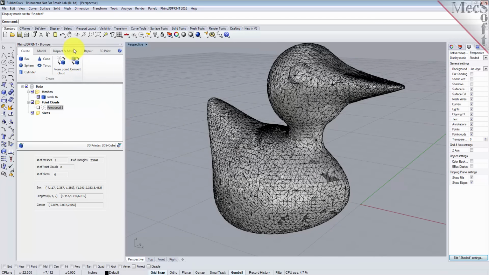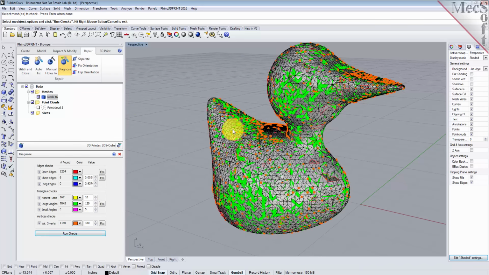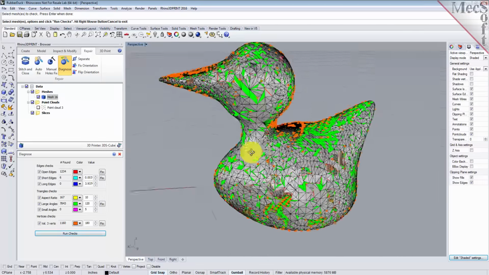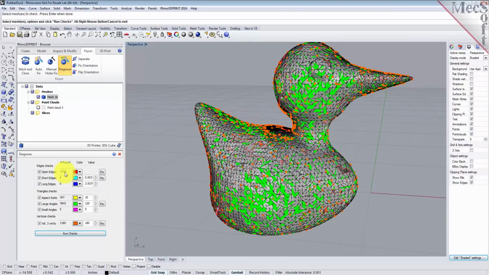So let's go to the Repair tab and pick Diagnose. Select the mesh, right click, and do the Run Checks. Now this checks for various inconsistencies in your mesh model. As you can see, there's all kinds of them. We have 1,234 open edges. That's the big problem because you've got to have a closed volume to print a mesh to a 3D printer. So we know we've got problems.